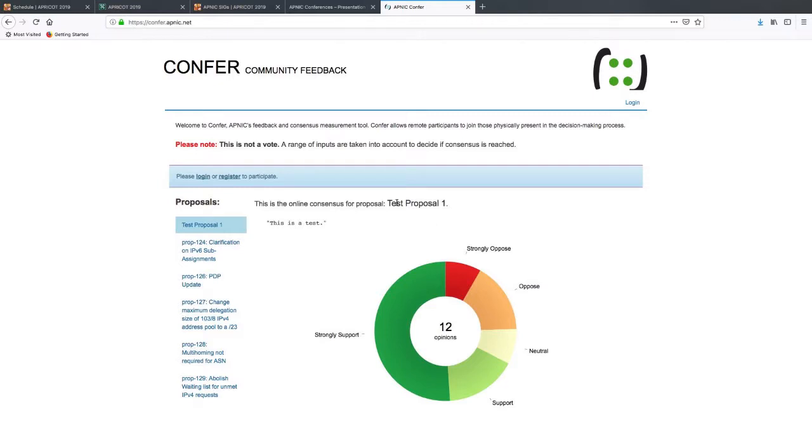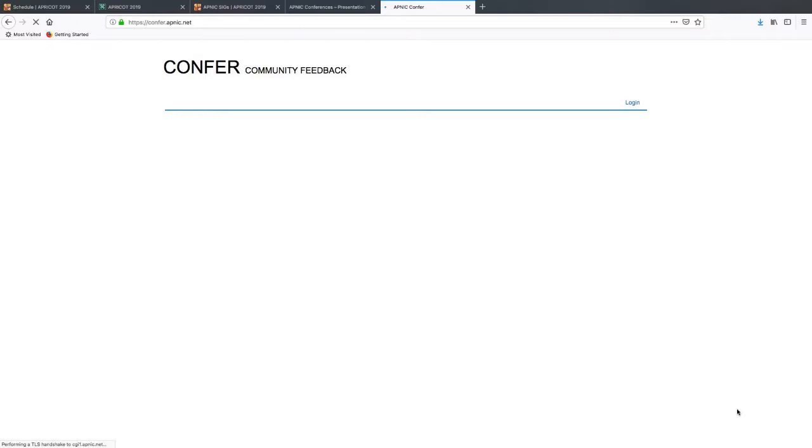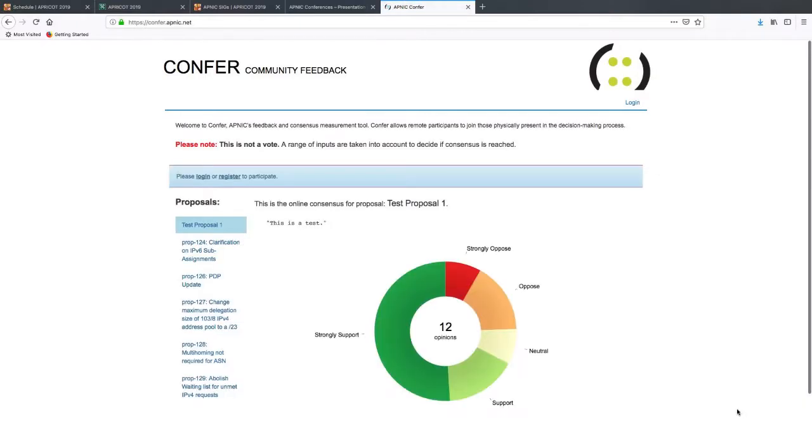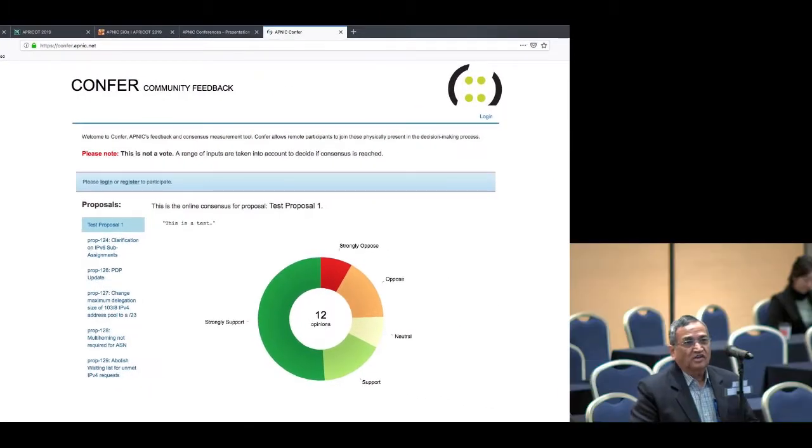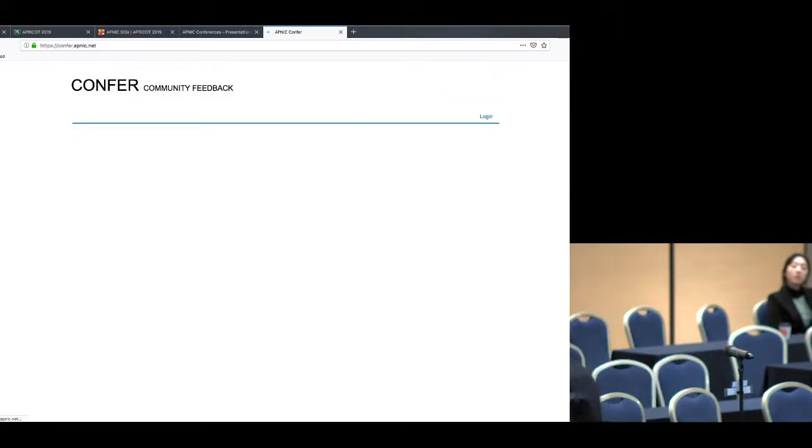So the proposal, Prop 124, clarification of IPv6 sub-assignment. Brajesh Jain, this is the last comment we'll be taking. Brajesh Jain, I do not know if it is the last comment or on the consensus process. I wanted to react to the consensus process, not as a comment on this. Okay, I will come back later. Thank you.